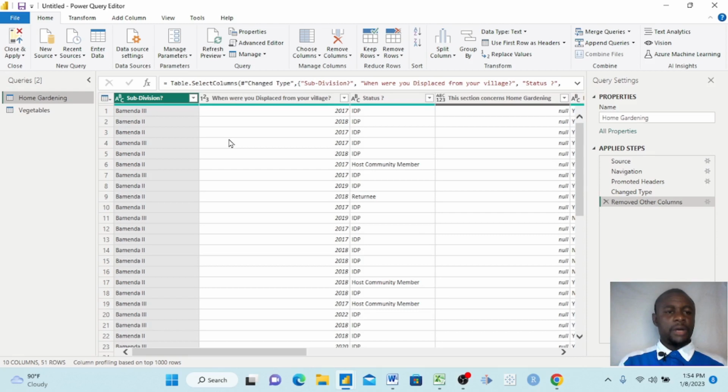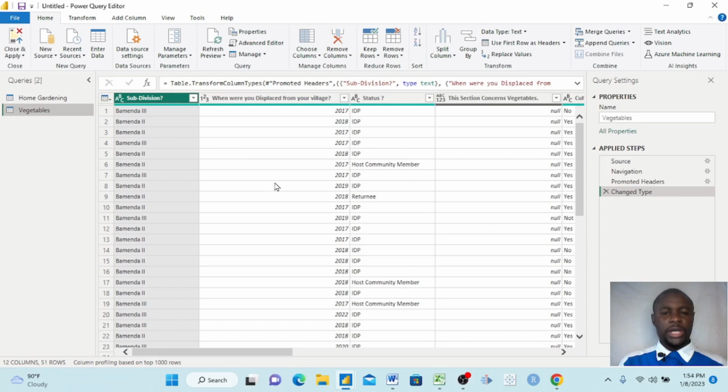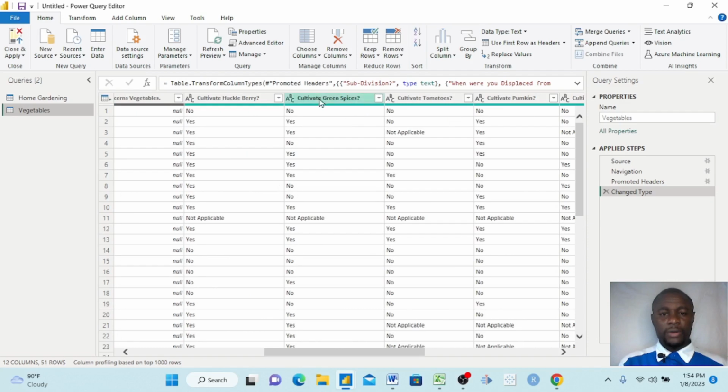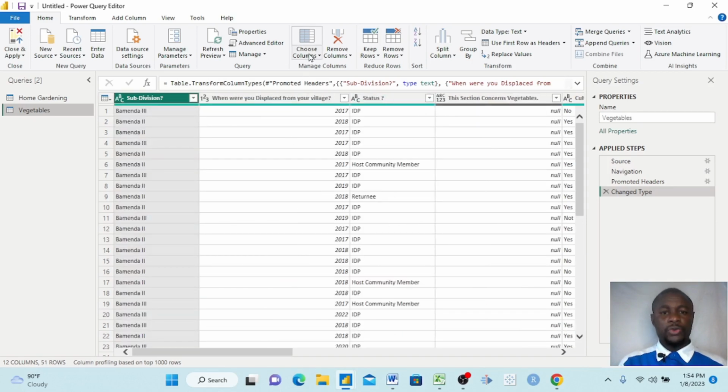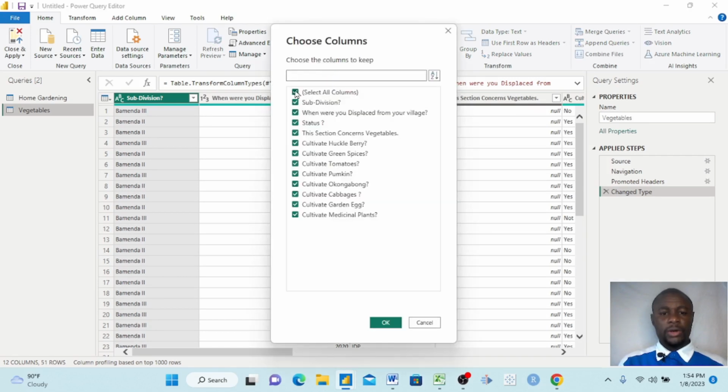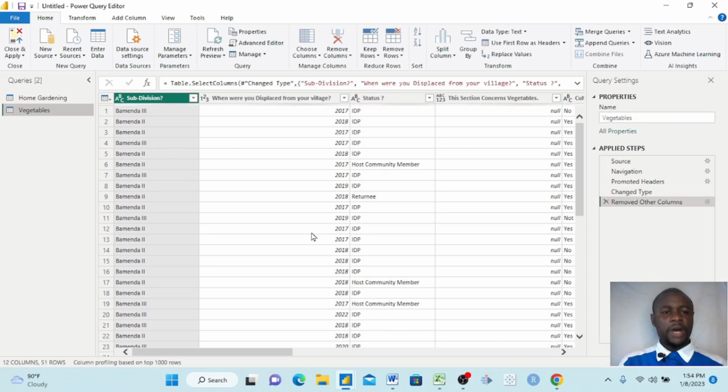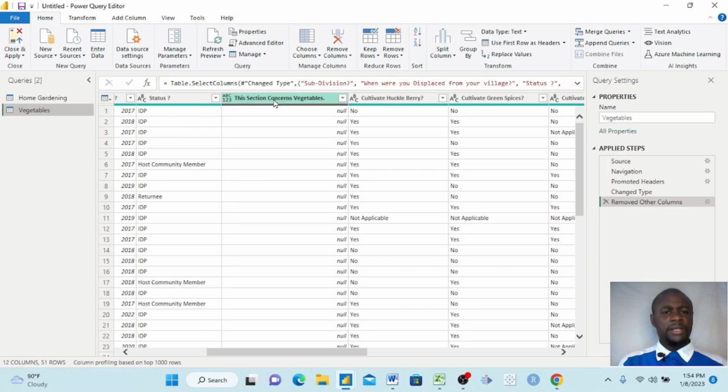After we have selected columns from home gardening, we go to vegetables, and we also look at the columns for vegetables. We also check and see if our data type is okay. This one is text because it's yes on ABC. This one also is correct. So we also go up here and choose columns. This one is okay. Everything is fine here, so we don't need to unselect or select anything. We just click OK. So it's very fine.